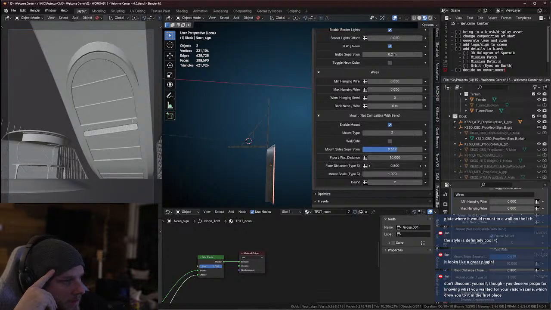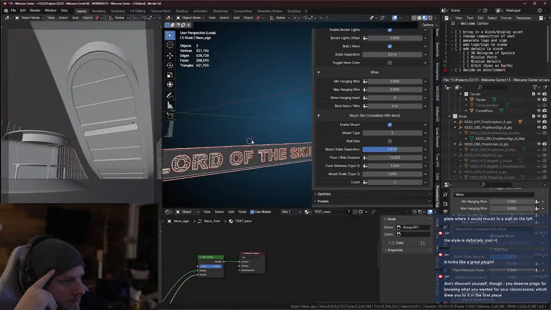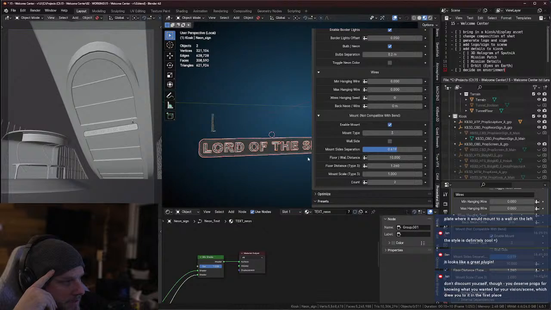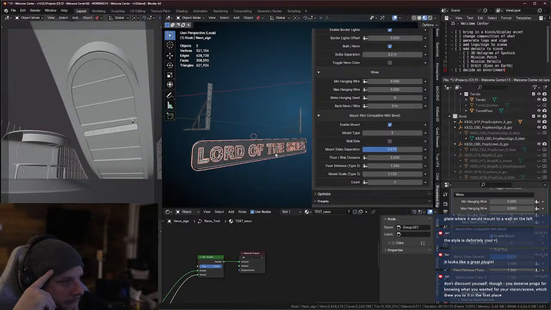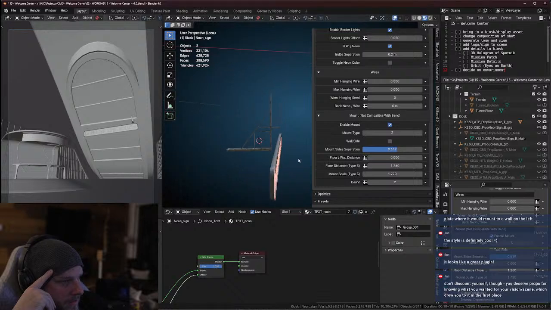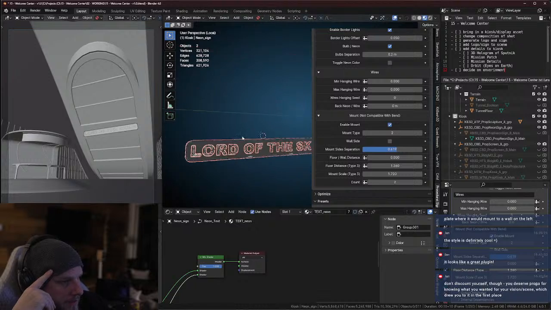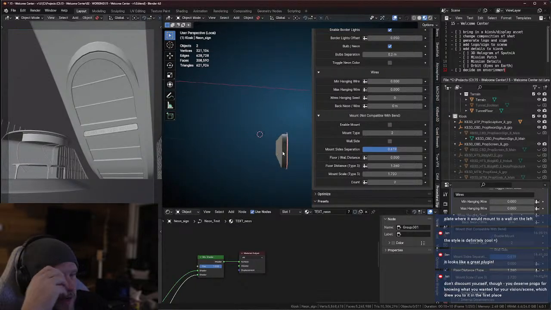Oh, okay. That's interesting. It doesn't really make sense, but I don't really know. Okay. I think I'm just going to put it without a mount, to be honest. I think I'm just going to put it right on the wall.